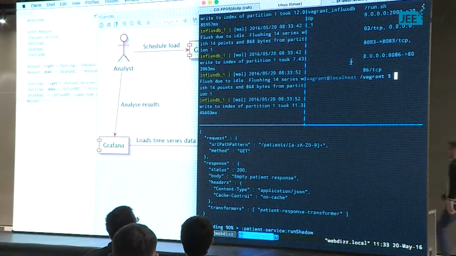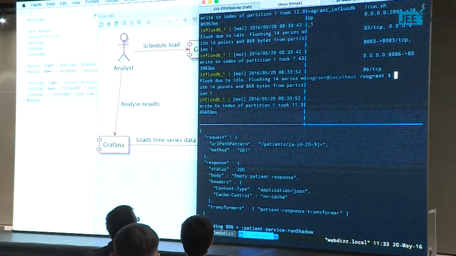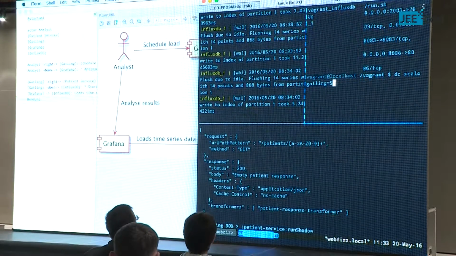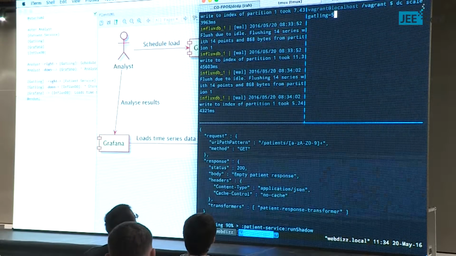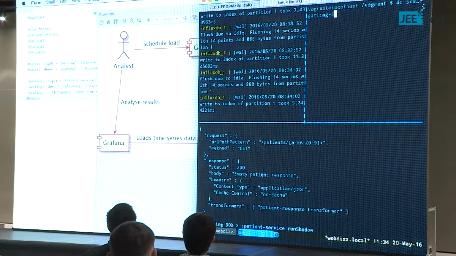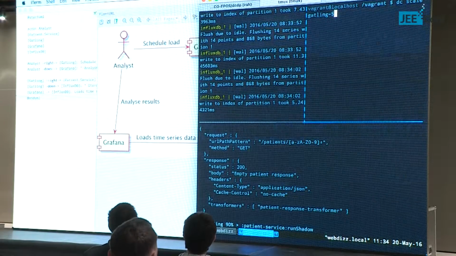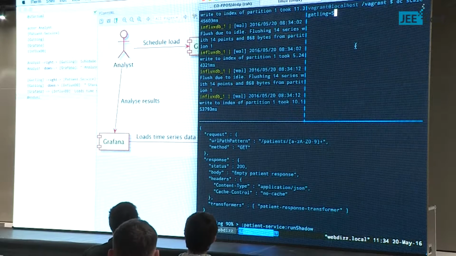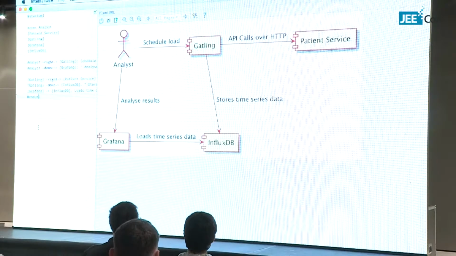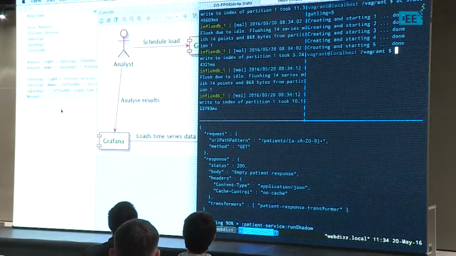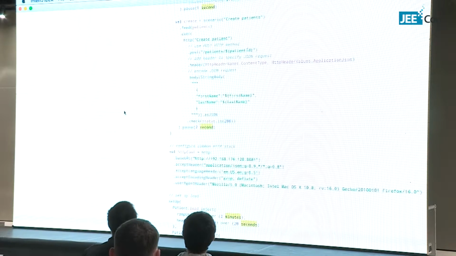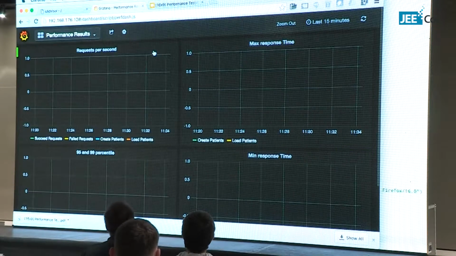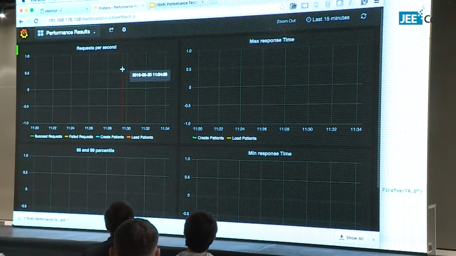And now let me make some load. Okay. Scale Gatling 5. So I will schedule 5 containers with Gatling inside, and they will run my performance test scenario against this application. While we're making the load, let me demonstrate the performance test scenario. Actually, here is the Grafana console, and as you can see, there is no information yet.